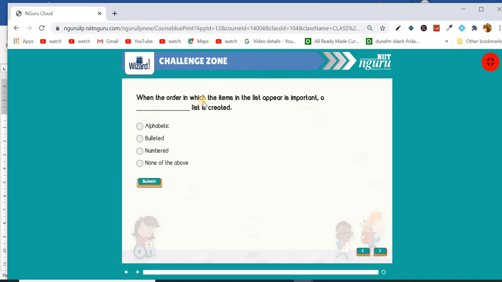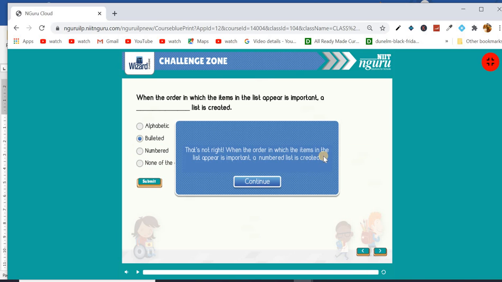When the order in which the items of a list appear is important: alphabetical list, bulleted list, numbered list, none of the above. When the order in which the items in the list appear is important. So it can be any type of list. बुलेटेड करके देख लेते हैं. Yeah, that's right. When the order in which the items of the list appear is important. Okay, important जो चीज़ होती है हम उसे bullet point में लिखते हैं ना.